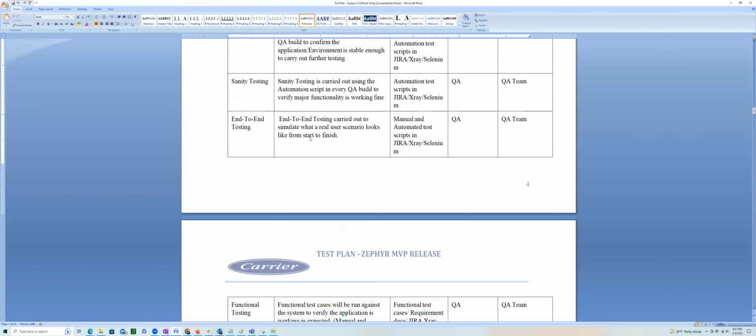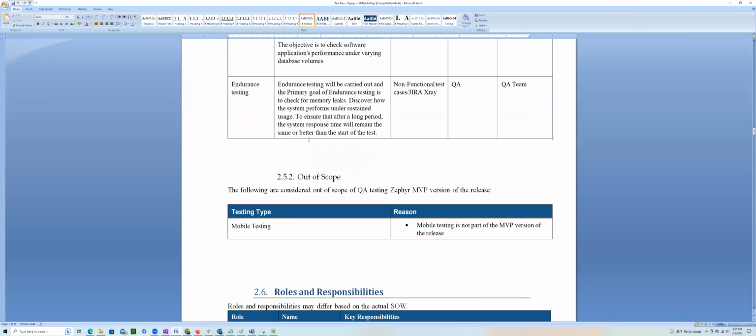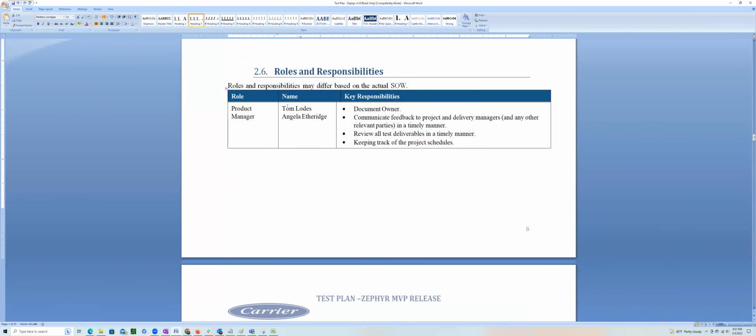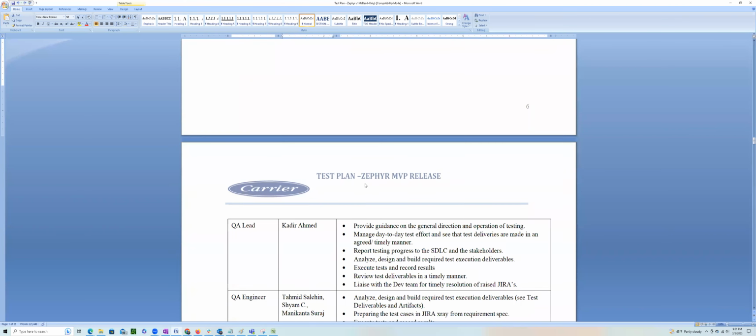Okay, so out of scope, we said mobile testing is not in scope. We're not going to perform mobile testing. And then roles and responsibilities. This is simple stuff, right? You define who's what and what their roles are. So we have product, this guy, and then manager, this person, and then their responsibilities.